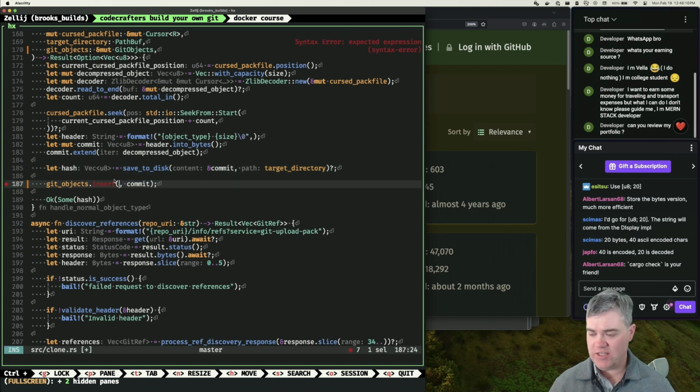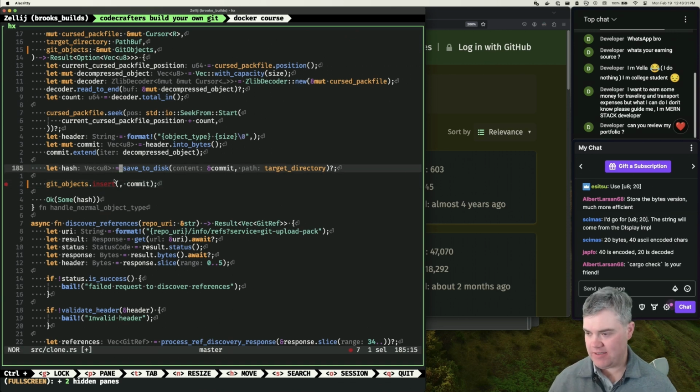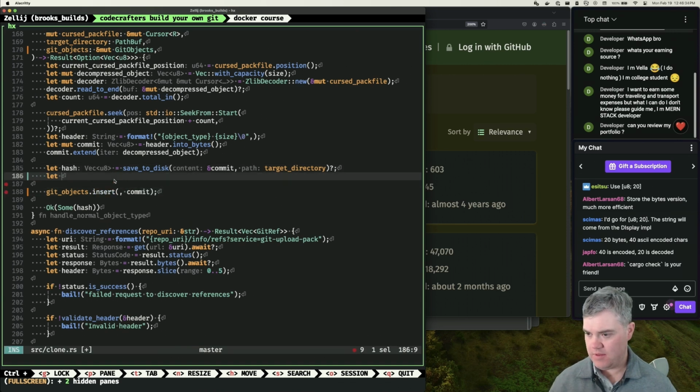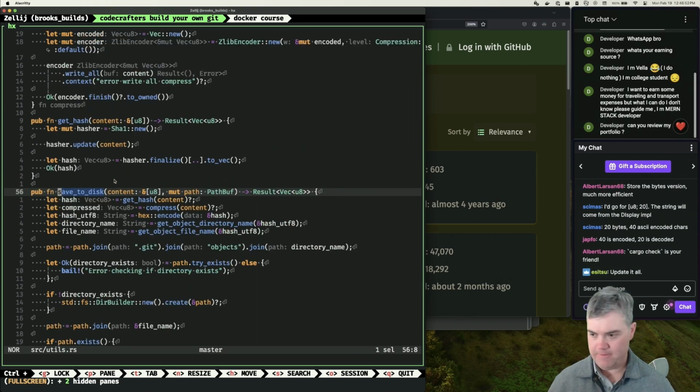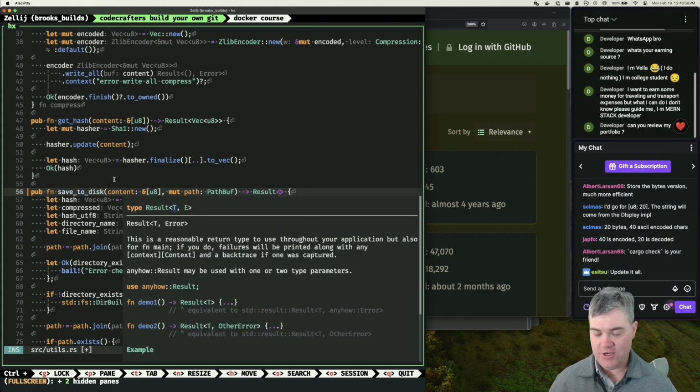So I want to insert in, oh, but okay. Yeah, I could still override the insert. We can create this as an insert still. Oh no, we need a hash. Never mind. I should just update save to disk to return a hash. Hold on. Update it all. Okay, so instead of returning a vec of U8, you're going to return a hash.